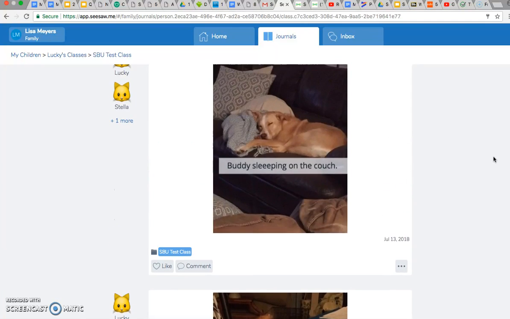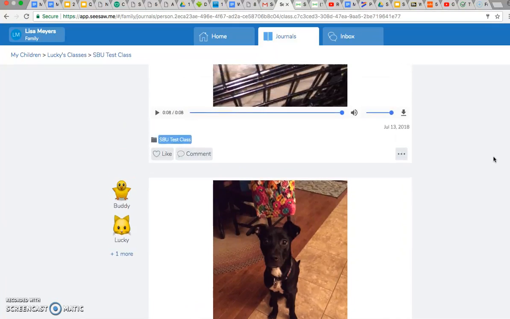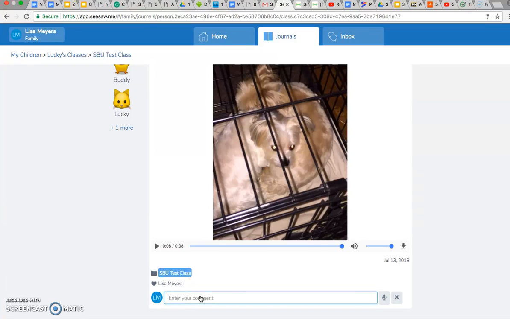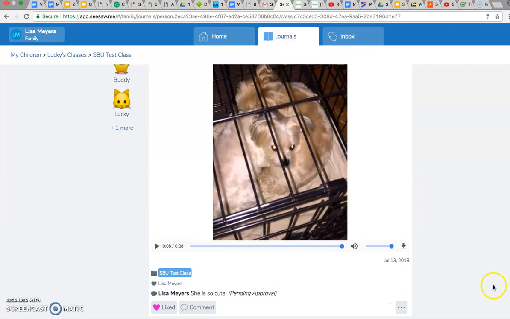Now, the really cool part is you can send a message back to your child. So let's just say that you want to comment on this one. You can simply do a like, and then that will be posted to your child's journal. Or you can add a comment, and you can type it in. She is so cute. And post it. All right, and then if you click on these 3 little dots right here, and your children will do the same thing when they're recording, you can click on that and get some more options. So you can actually add some audio.